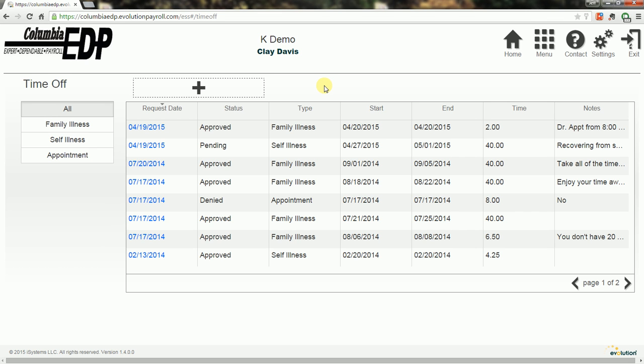So as far as requesting time off goes, that's as complicated as it gets to request the different types. Again, vacation, sick, PTO, whatever that is. It's a pretty simple process.